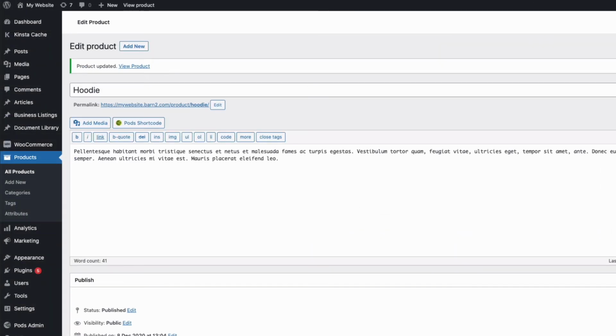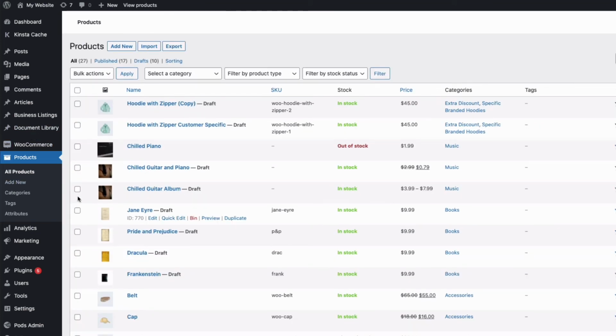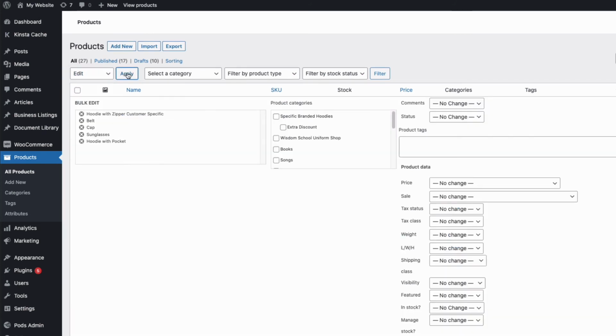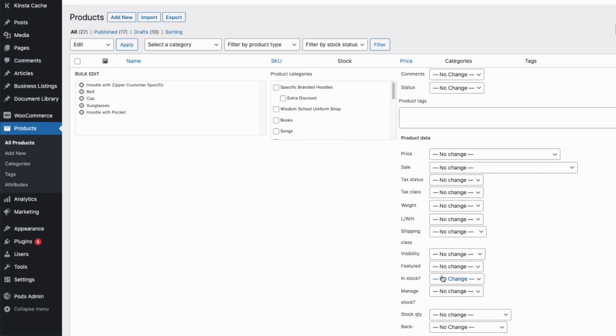And then finally, you can discontinue products in bulk from the main products page. So I just need to select the products I want to discontinue, then select Edit from Bulk Actions here, hit Apply, and all I need to do is find the In Stock question mark drop-down here, change it to Discontinued, Update, and it's as easy as that.